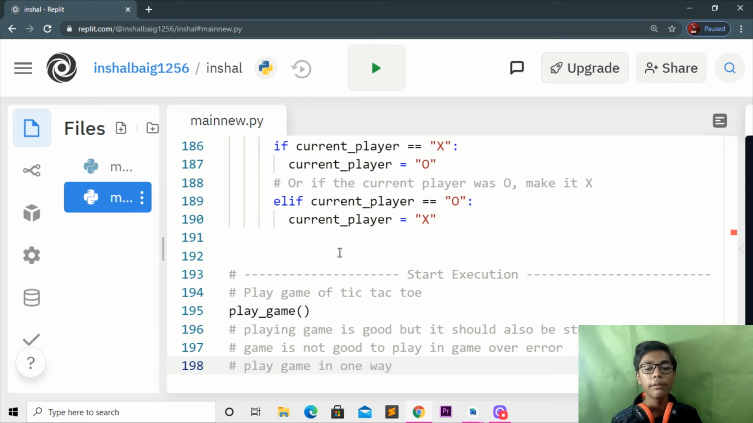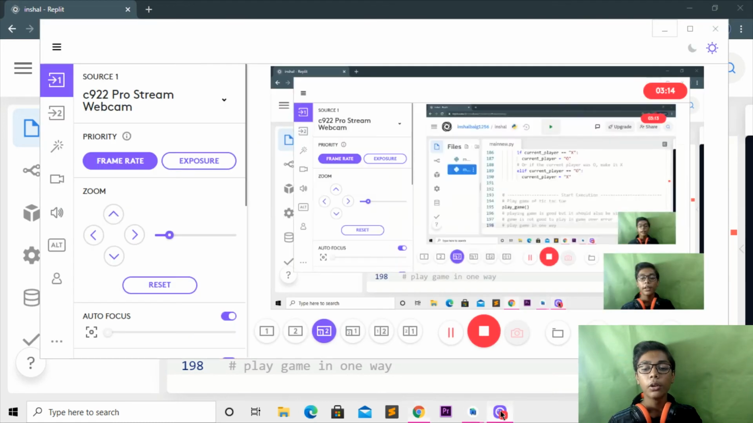There's only one way to play: X takes the first turn, then the second turn is O, and then you can move on with many other turns if you want to take them. So up to here I hope you understand all these things.